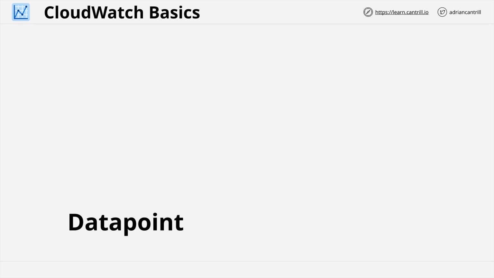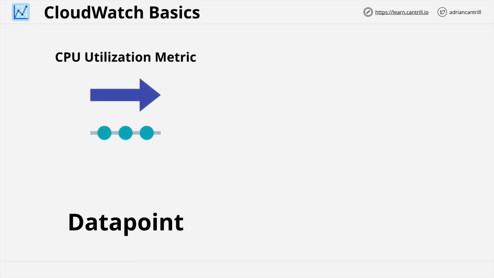So let's take an example. Let's say we've got a metric called CPU utilization. Every time any server measures its utilization and sends it into CloudWatch, that goes into the CPU utilization metric. And each one of those measurements, so every time the server reports its CPU, that measurement is called a data point. Now, a data point in its simplest form consists of 2 things.